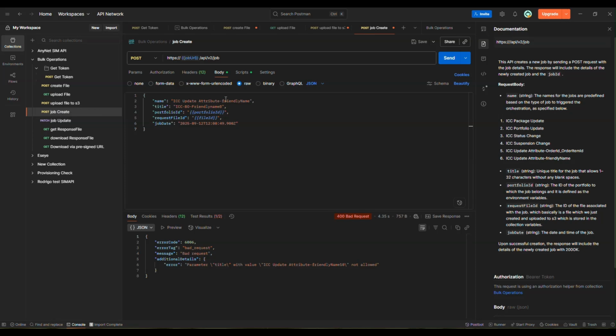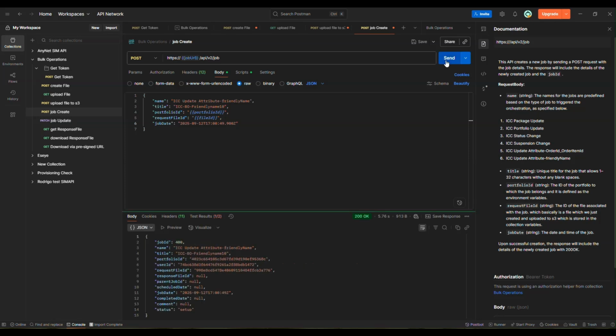The name of the job always needs to be one of these. You can rename it, you can change it. So the job is based on the name of the job. So the title can be anything different. Just ensure you're choosing the right time when the job date is going to be created and hit on send. So the job has been created.